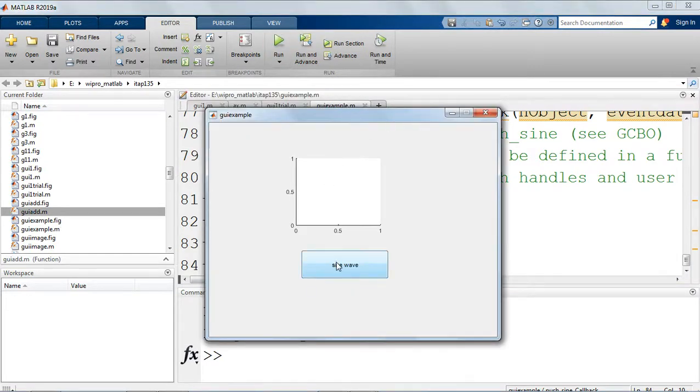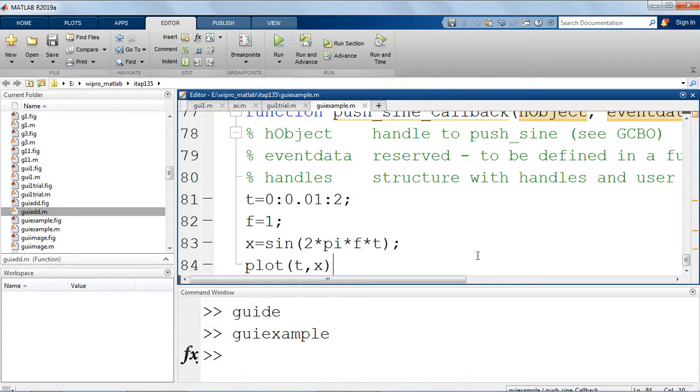Okay, now let's click on this sine wave. You can see it is plotting the sine wave onto the axis. So this is a basic simple example we have done for GUI. There are n number of other parameters like eventdata, hObject, handles, etc., which are very important, that we will discuss in our next session with more examples.